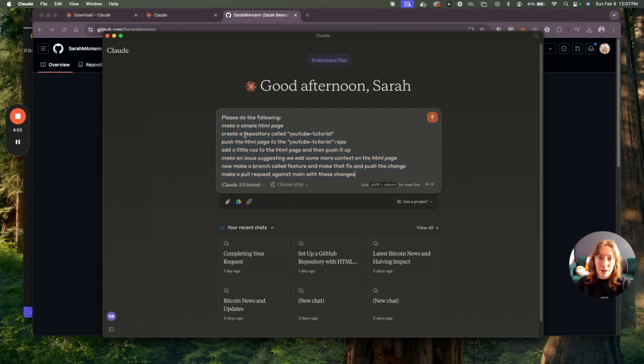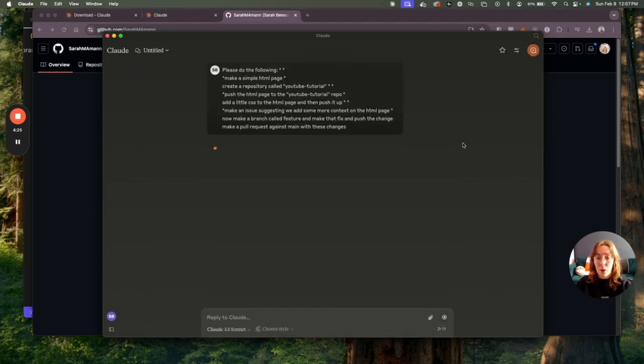Please do the following. Make a simple HTML page, create a repository called YouTube tutorial, push the HTML page to the YouTube tutorial repo, add a little CSS to the HTML page and push it up, make an issue suggesting we add more context to the page, now make a branch called feature and make that fix and push the change, make a pull request against main with these changes. So this is a pretty common GitHub workflow that you follow when you're a developer. We've just pasted this all in one prompt and we're going to run it all at once and see what happens.